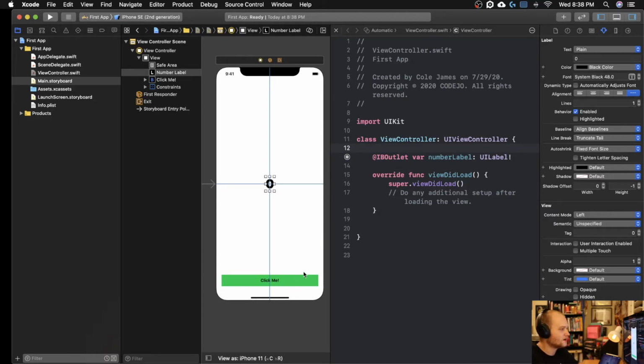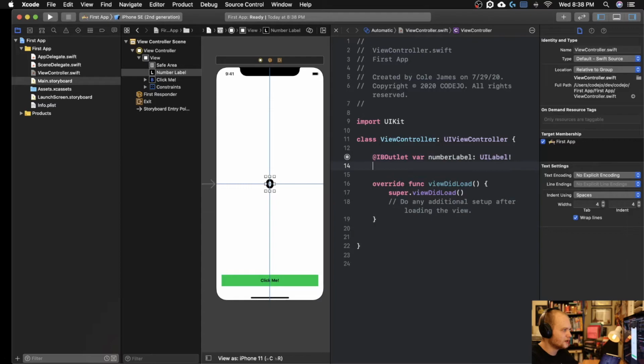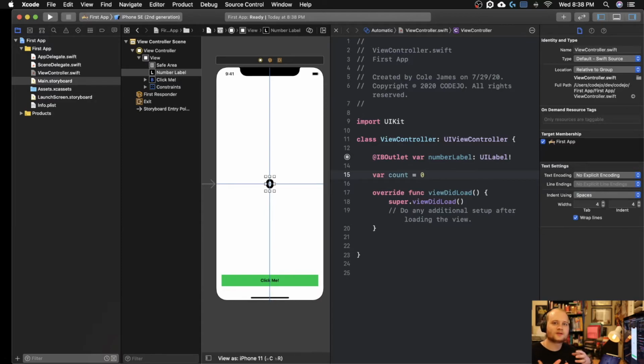So now that we have that, we've got our reference there. Now 2 lines below that, we're going to create a variable, and we're going to call it count, and we're going to set it equal to 0. And a variable is just some data that we can change and show to the user.